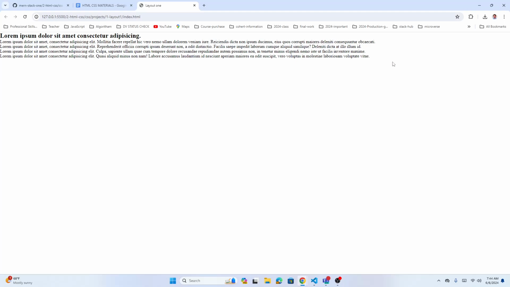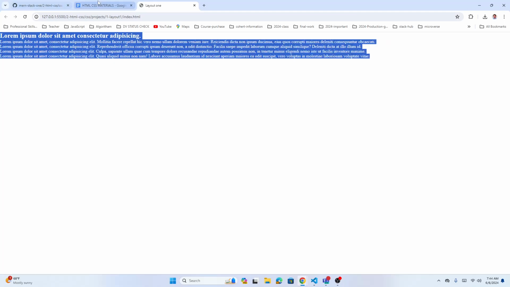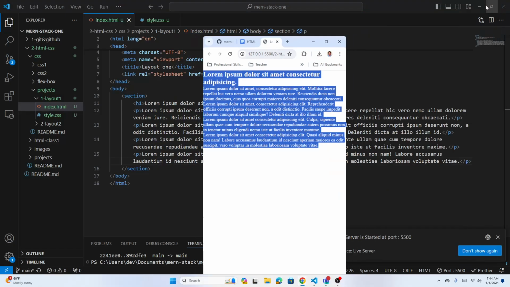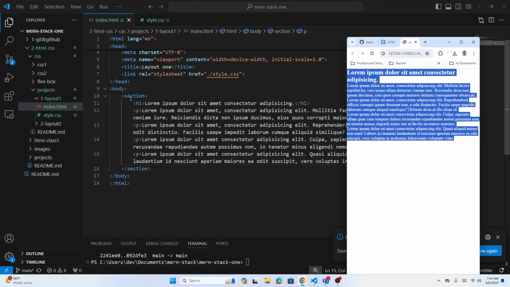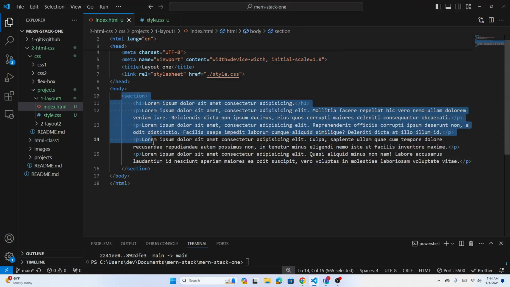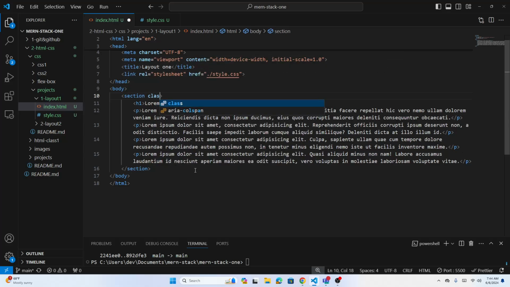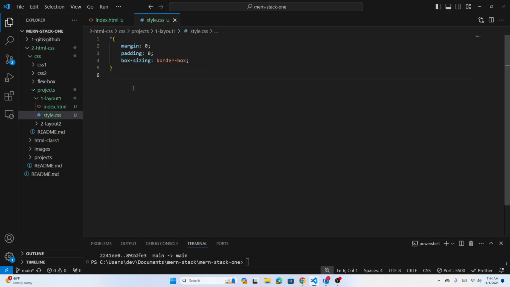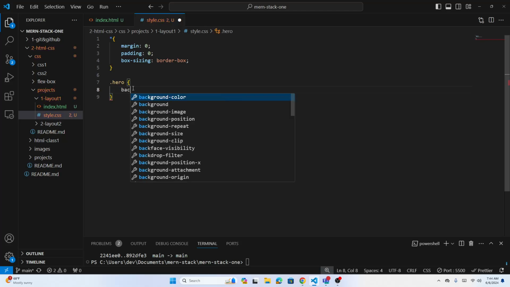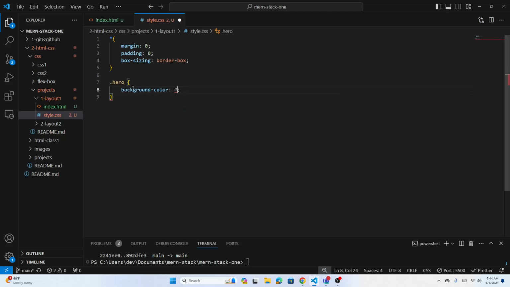If we go live view, you see it looks something like this. So the first thing is the background of the box. How are you going to make the box background? This is the section, and a section has some background. So I'm going to give a class name and let's call it hero section. So I will select my hero section and give a background color.